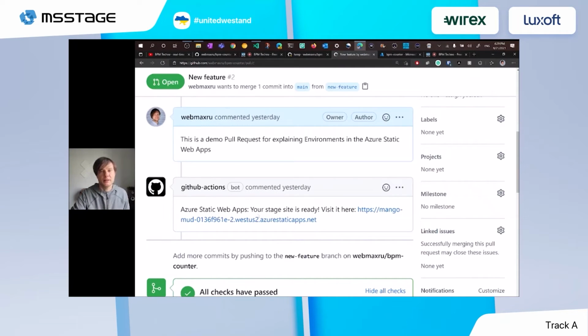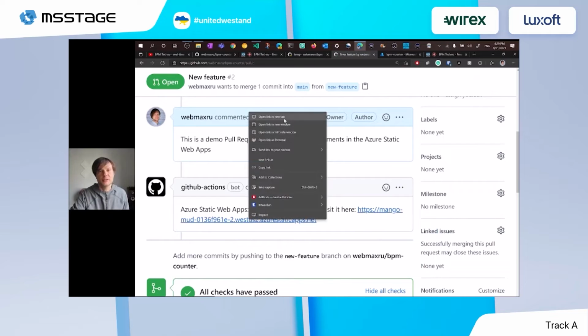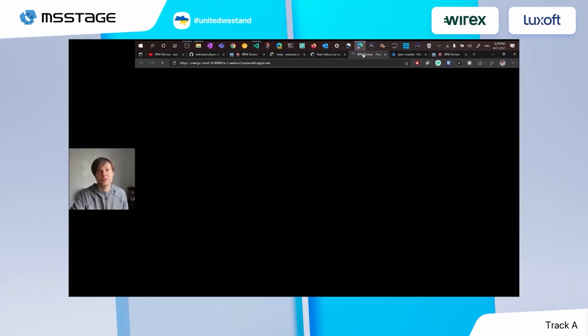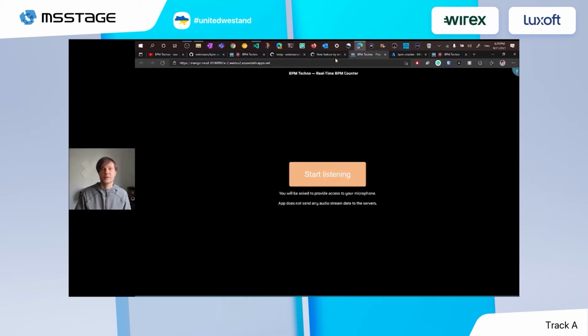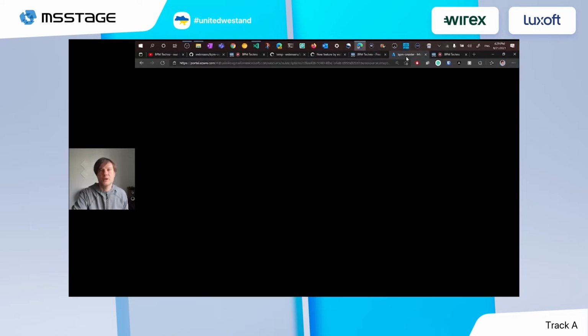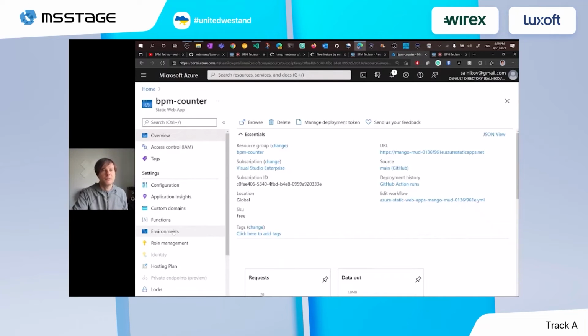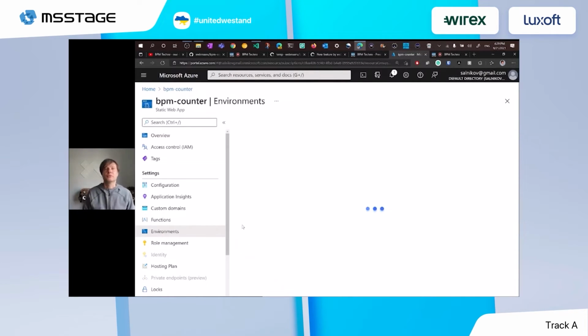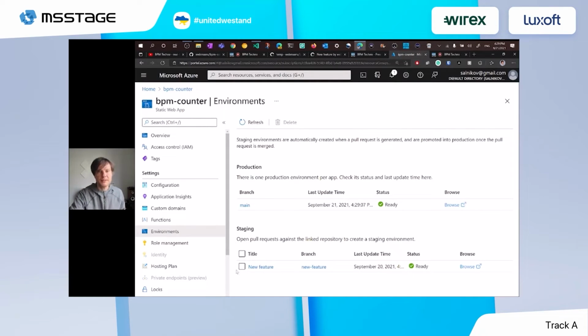So we can see this new version on a separate domain, separate host name. You see, maybe it's not looking that good. Maybe I will just close this pull request. But for now, if we go to the Azure portal, to this BPM counter resource I created, we see this staging environment here, staging or pre-production, you name it.